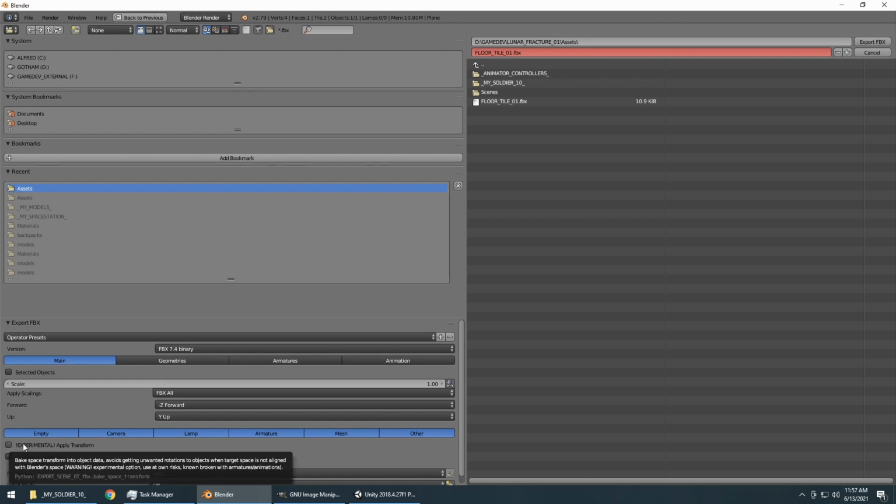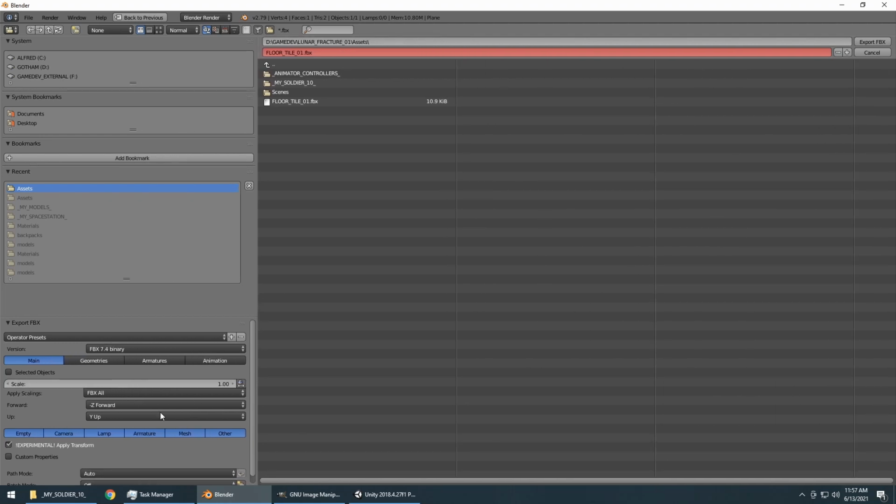And then finally, we want to check Experimental, Apply Transform. Experimental has exclamation points around it and is warning you that it's experimental. It may not work as expected because it's an open source project and people are conscientious. For Unity, it works perfectly. So we're going to make sure we have that checked every time we export from Blender. FBX All, negative Z forward, Y up, and Experimental Apply Transform. All of those should be selected and highlighted.